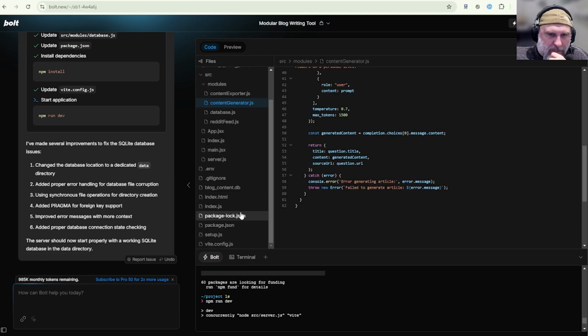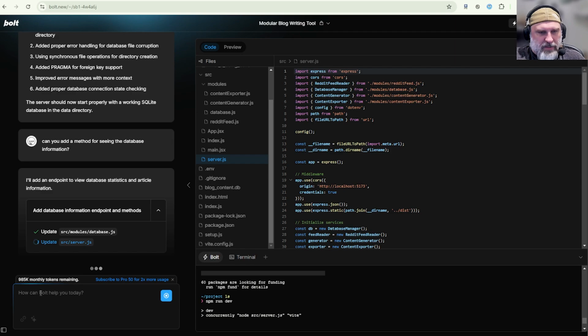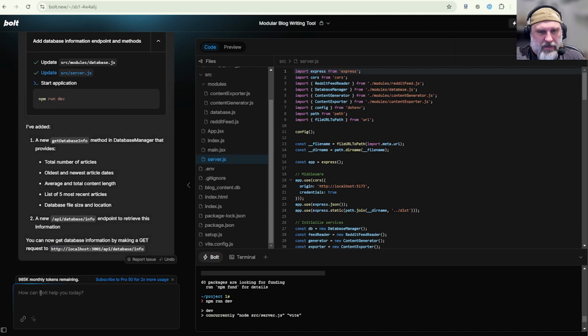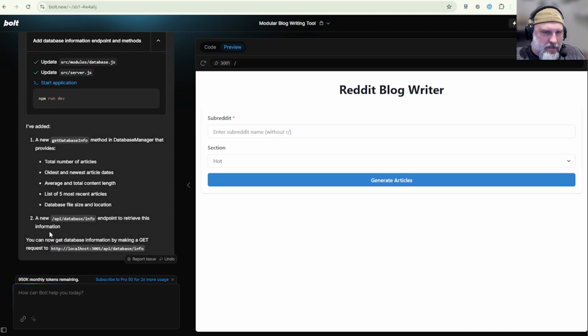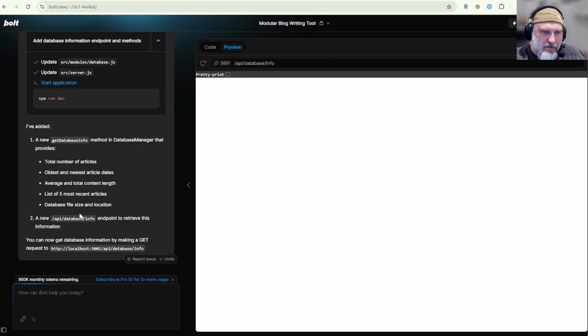There's a way to see the database. And let's ask: add a method for seeing the database information. I just want to see if the generated articles show up in the database, and if it keeps writing them over and over and over again, or if anything's being saved. Okay, so you can now get the information by making a GET request to /api/database-info. I'll just paste that in there maybe. No, I'll probably make a GET request.